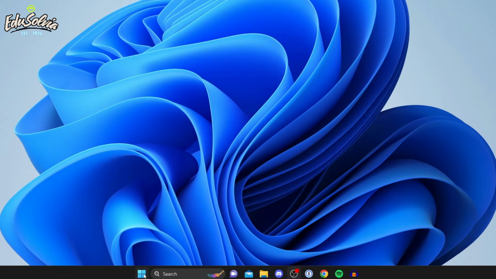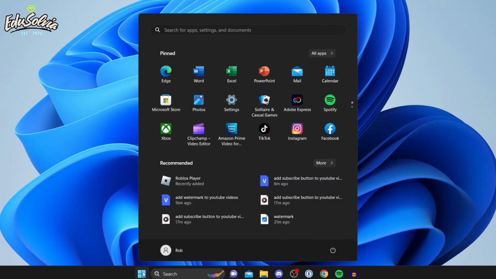Now, let's get started. First, you need to open Windows Settings. To do this, click on the Windows Start button at the bottom of your screen and select Settings. If you can't find it, simply use the search bar and type Settings, then open the app.